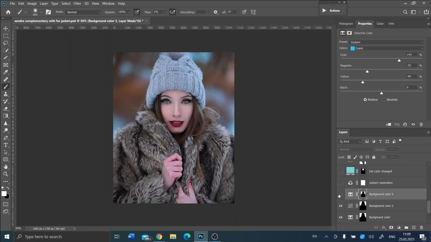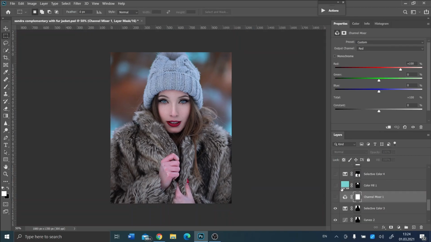It's going to be selective color again. I just do the same step, just try to enhance those cyans and red in the background. Alright, so move on to the next thing.